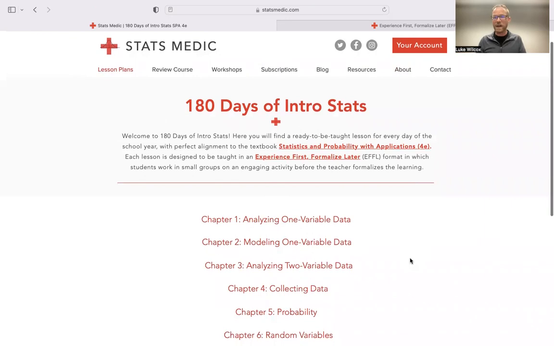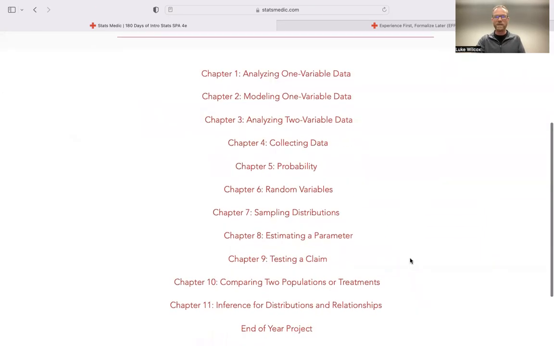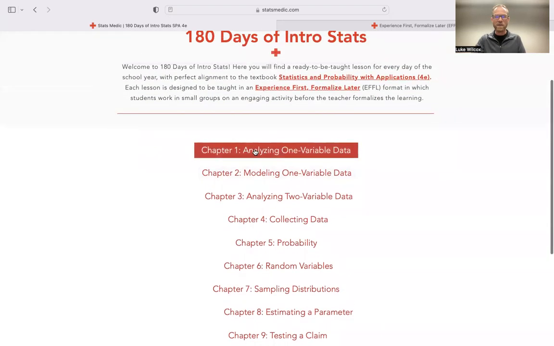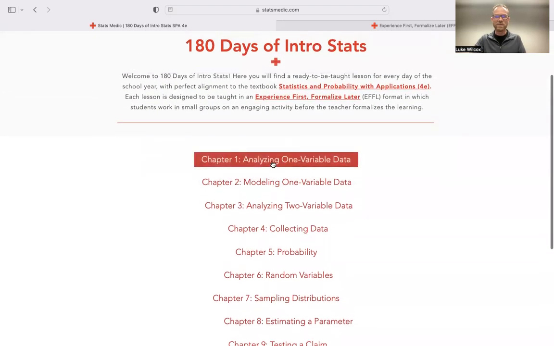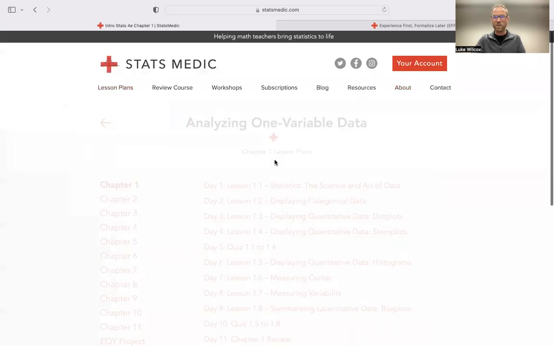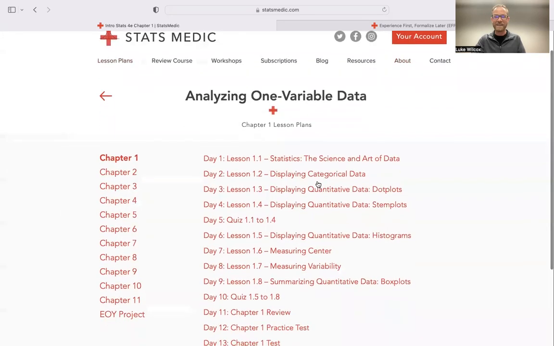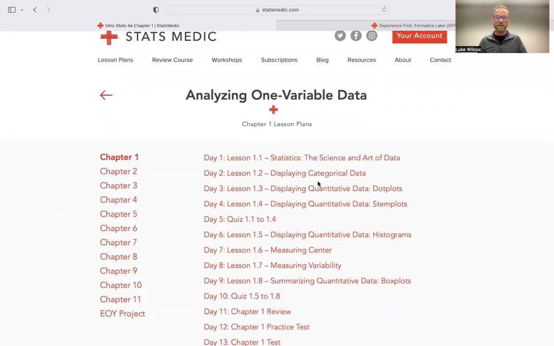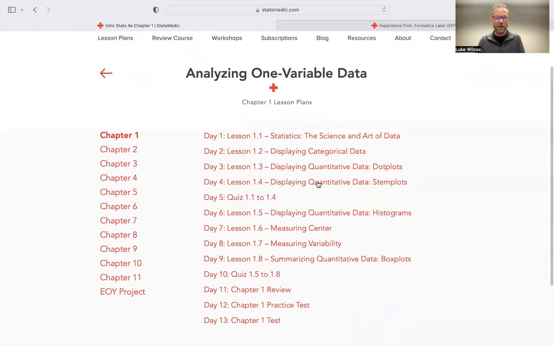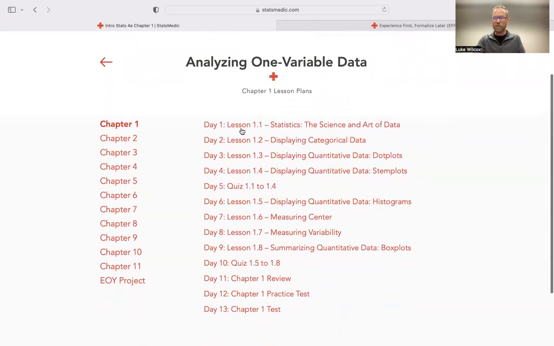They are organized by chapter, and you will notice it is perfectly aligned with the textbook itself. When you click in on an individual chapter, it will give you a pacing guide, day by day, on what we think you should teach. This is what we do in our actual classrooms. This is how we break it up. This is where we put our quizzes. You can see how many review days we have, perfectly aligned with each one of the lessons in the textbook.